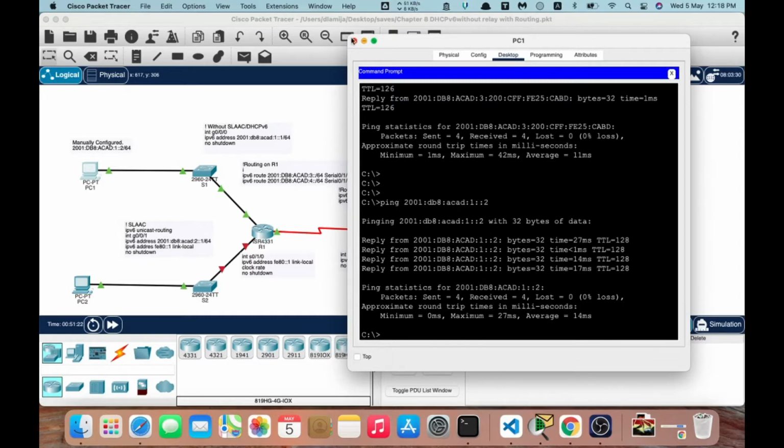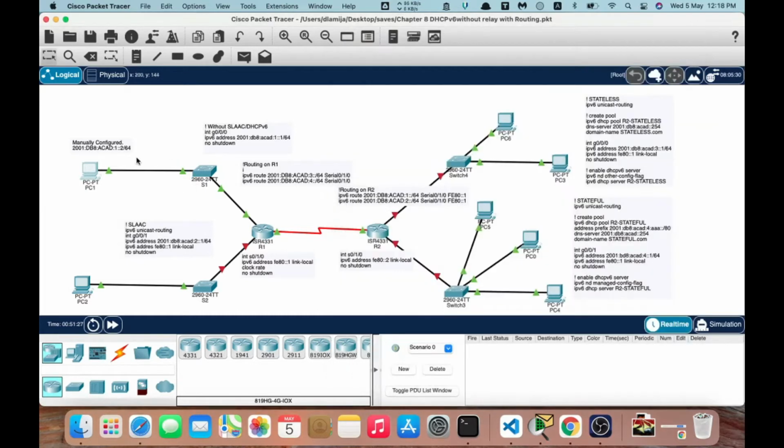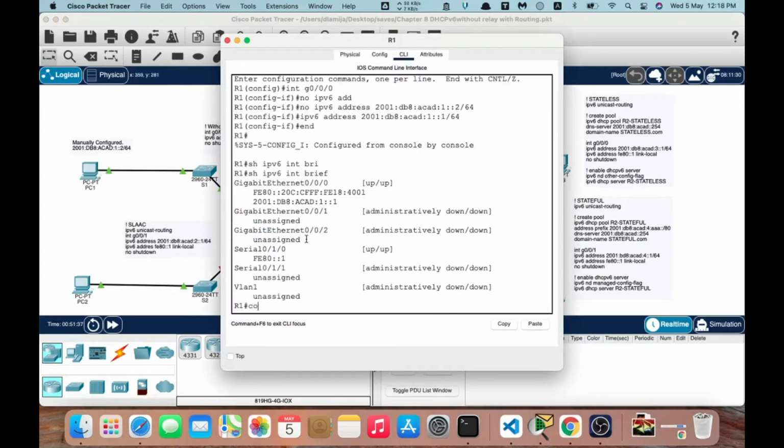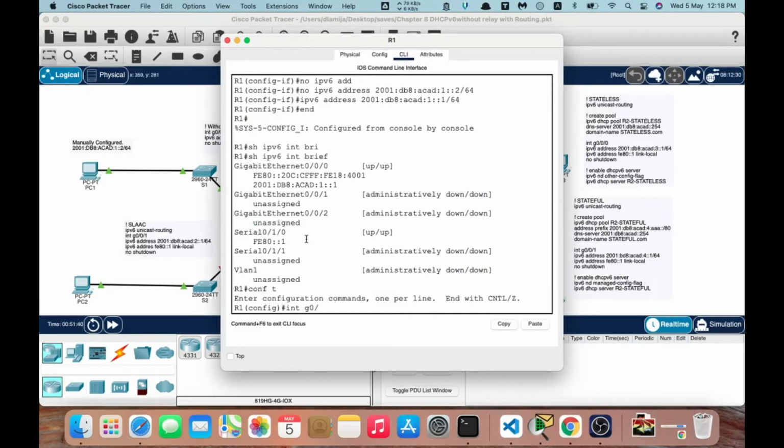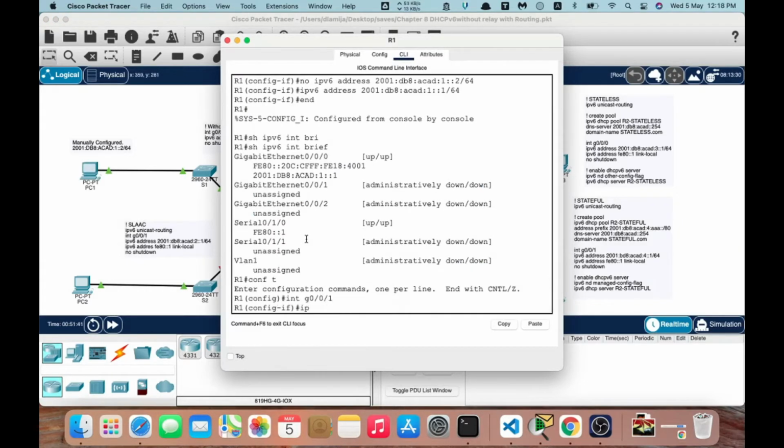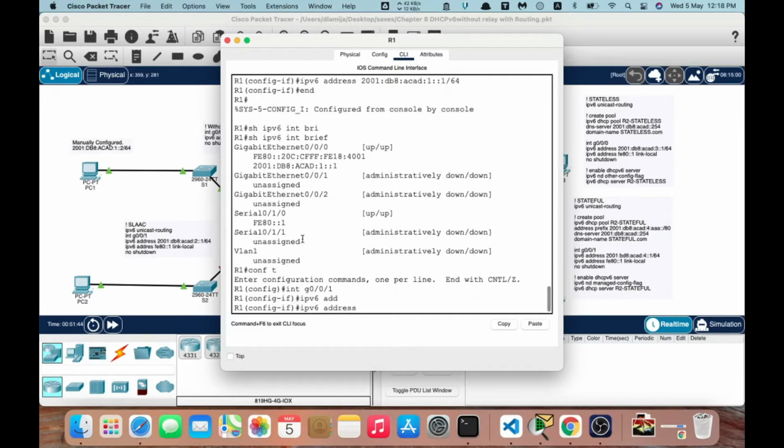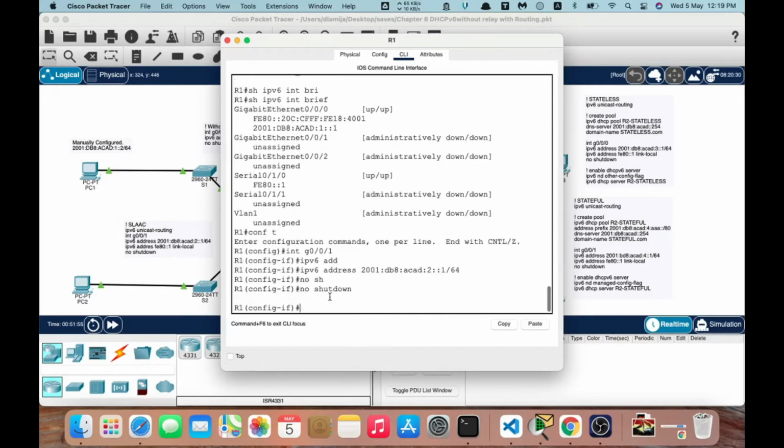So now I'm going to create another network here. I'm going to give the IP address of interface G0/0/1. Configure terminal, interface G0/0/1, IPv6 address 2001:DB8:ACAD:2::1/64. No shutdown.